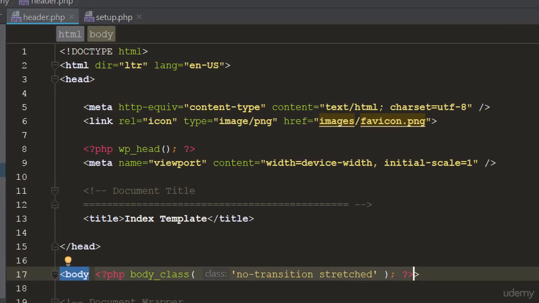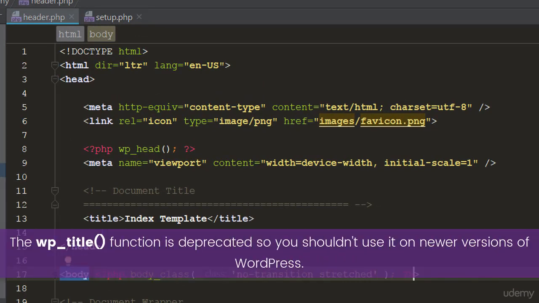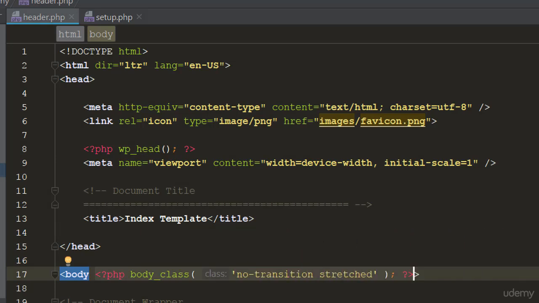WordPress provides 2 solutions for adding titles to your head. The first solution is a bit outdated, and that is by using the WP title function. This function is to be deprecated, but is still available for backwards compatibility. I do not suggest using it. The recommended solution is to add theme support for it.